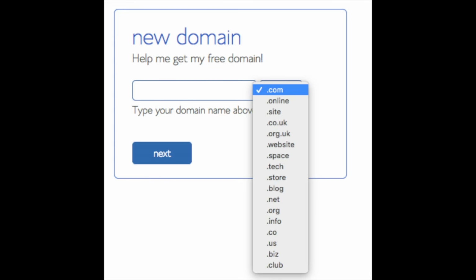For the new domain, you can select if you want it to be a .com, .net, .org, etc. .com is the most popular domain extension, so I'd recommend going with a .com if you can. I'm going to type in a domain here and click the next button.